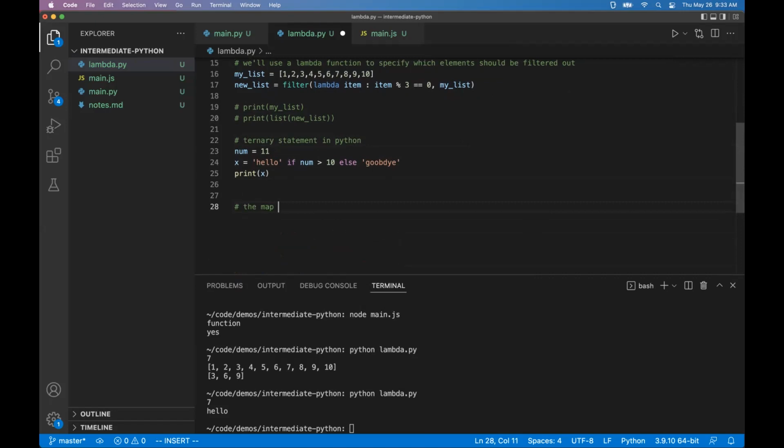So the map function takes an array as input and a function that describes how to transform individual array elements. And then it returns a new array of the same length, with each element transformed in that way.